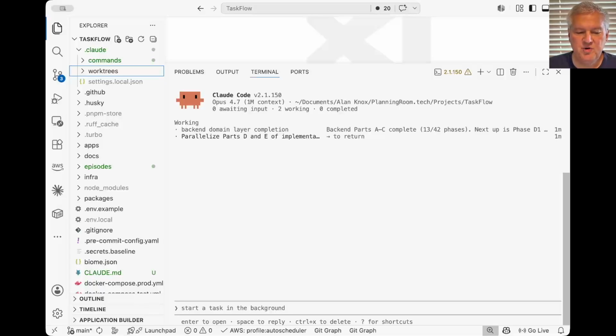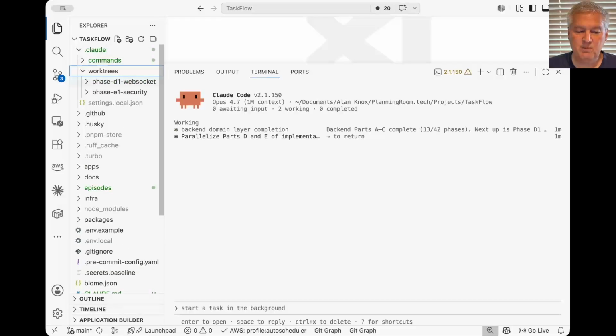Okay, I do want to show you that while both sessions are working, if you look under .claude and under work trees, you can see where both work trees have been created. There's a work tree for D1 and a work tree for E1. These work with GitHub and with Claude to make sure that the code changes are kept separate so that we don't inadvertently write over each other. So this helps when you have parallel sessions to make sure that you are keeping your code changes clean. So I'll come back in just a few minutes as Claude continues working.